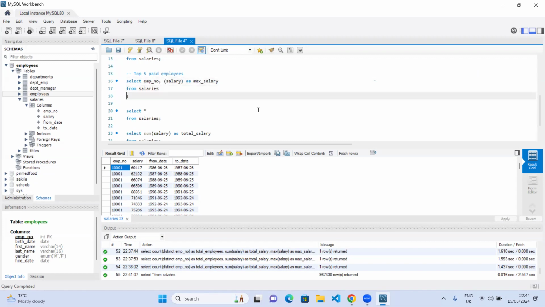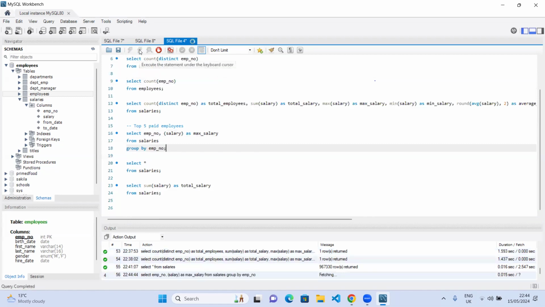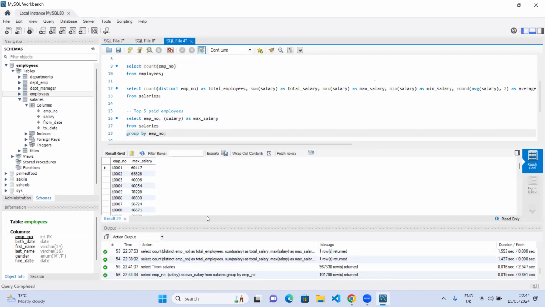But this time around, we want to group by the employee number. So let's see if this works. Group by employee number. I'm going to explain this to you. Okay, so let's run this first. Now it runs and it's grouping by employee number, but it's giving us the max.